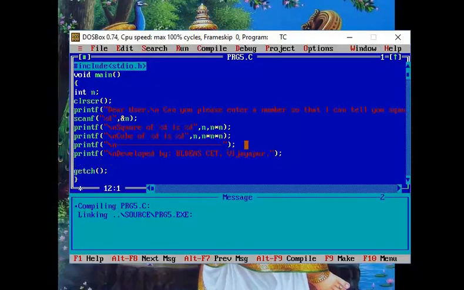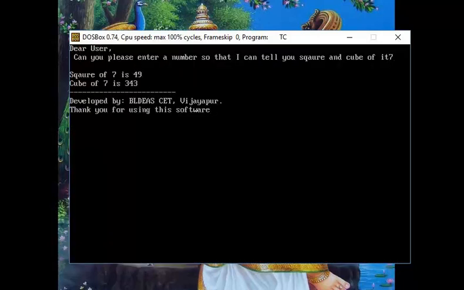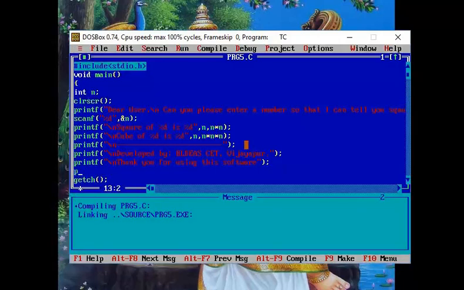You can give your name in printf. Yeah, how do you develop software? You are the developer. Thank you for using this software. Run the program. Thank you for using this software. You can use a customer care number. Okay, you can use your phone number so that others can contact you. Like this, what we do, we develop software.